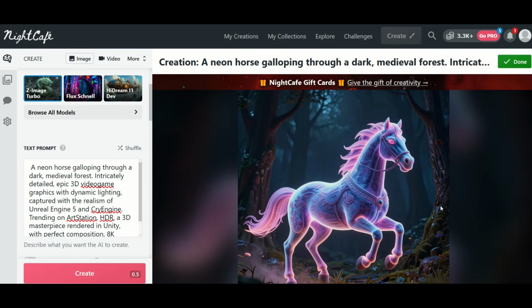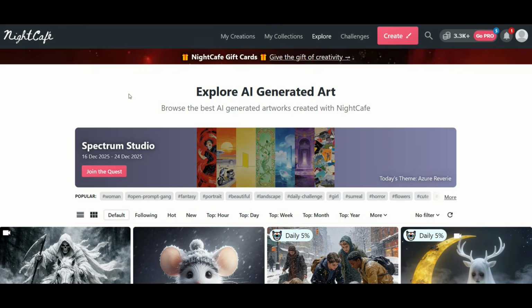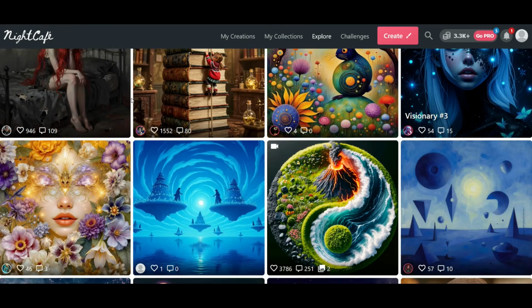And this can be a really useful feature for art projects that involve more than one image. I really hope you found this walkthrough helpful. I love using Nightcafe. There's so many different things to do and see inside of it, and it's completely free.